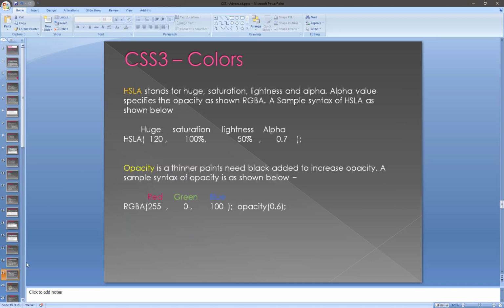And the third one is CSS color. HSLA stands for hue, saturation, lightness and alpha. I've already told you, and the alpha is again between 0.0 and 1.0.